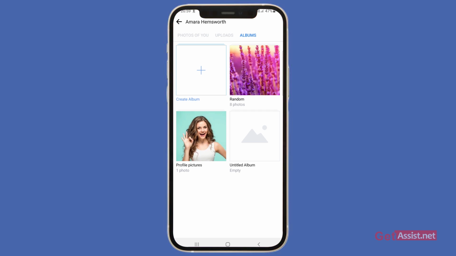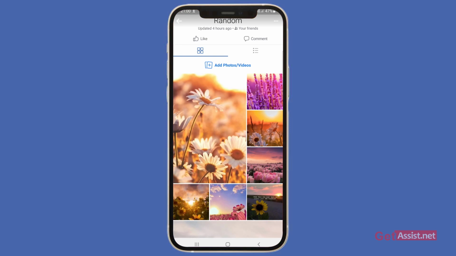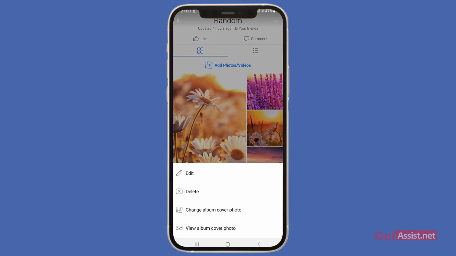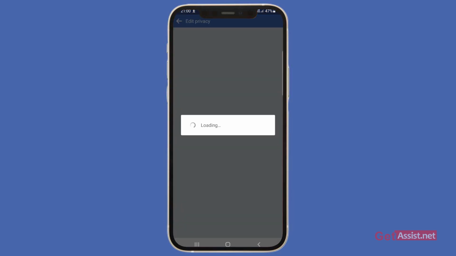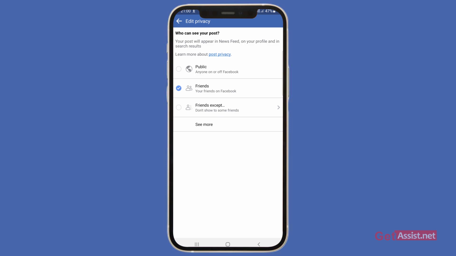Alright, so if you want to hide a particular album, what you have to do is open it, and then at the top right corner of the screen you will get these three dots that you have to tap, and then tap edit. Now here you can change the privacy of this album by selecting this option friends, and now you can tap see more to get more options, and here you can select only me if you want to make it completely private. Alright, so you have to do this for all the albums that you have uploaded on Facebook, and then you can hide these albums.